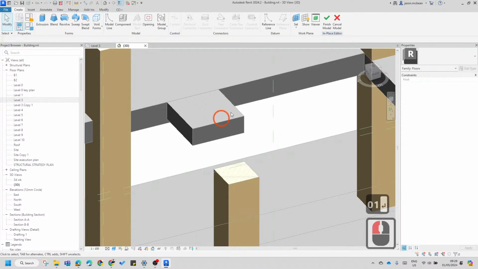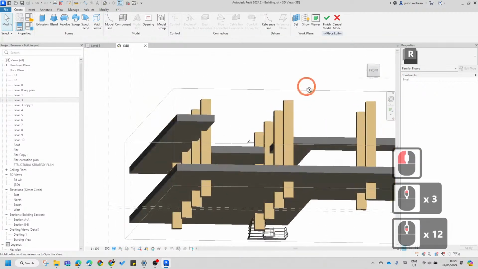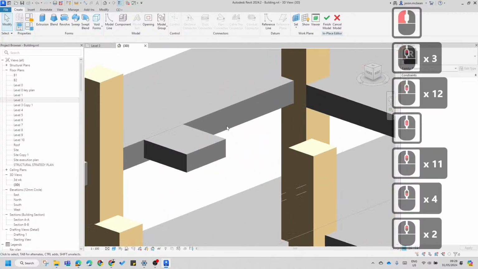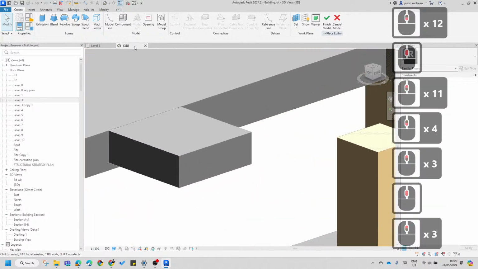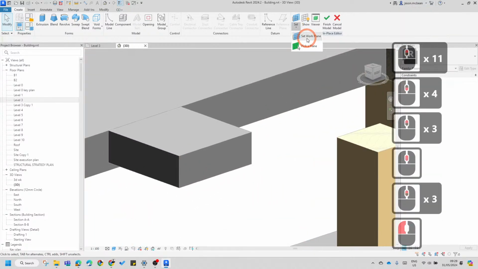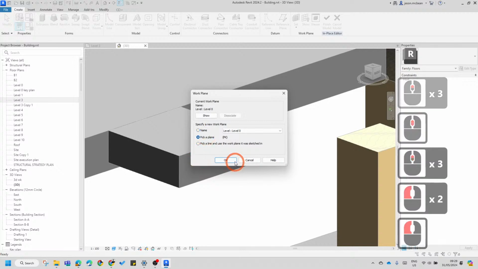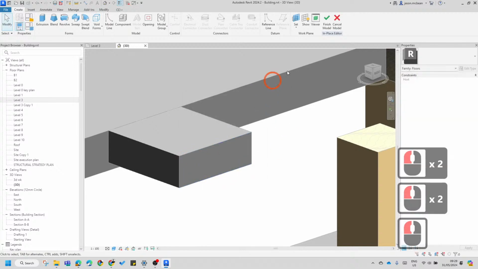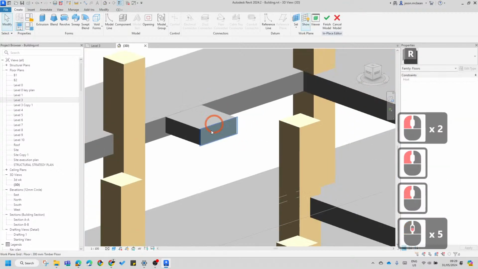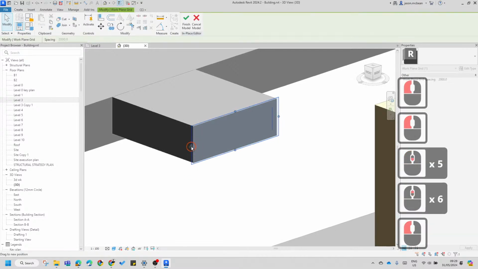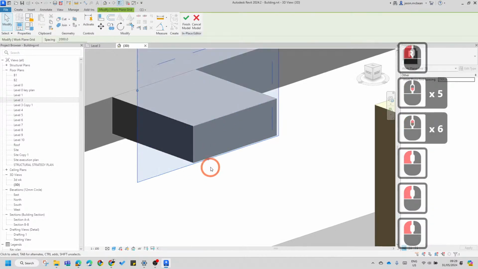Yeah. Basically, now I'm in an in-place family. Now watch how amazing this is actually. I'm going to say set work plane. I'm going to say pick plane. I'm going to pick this plane. I'm going to say show work plane. So now you see I've got a work plane that I can see here.